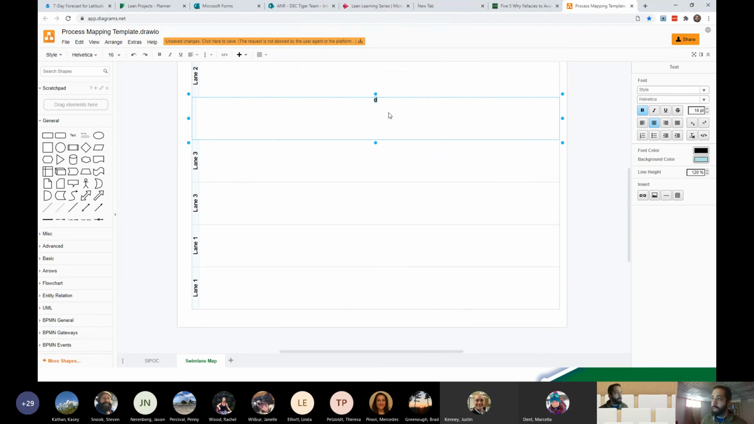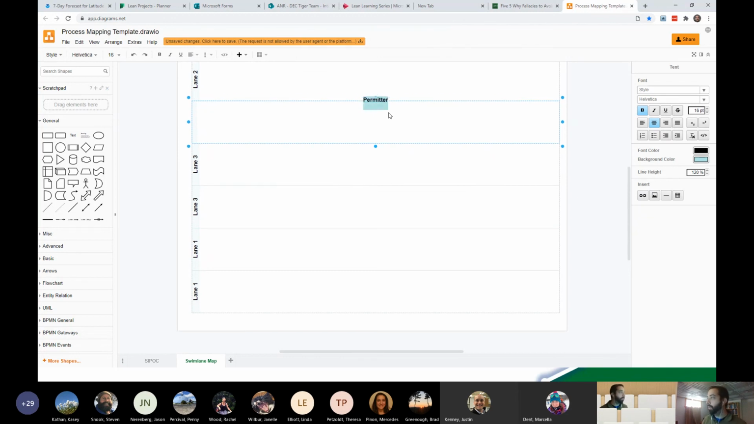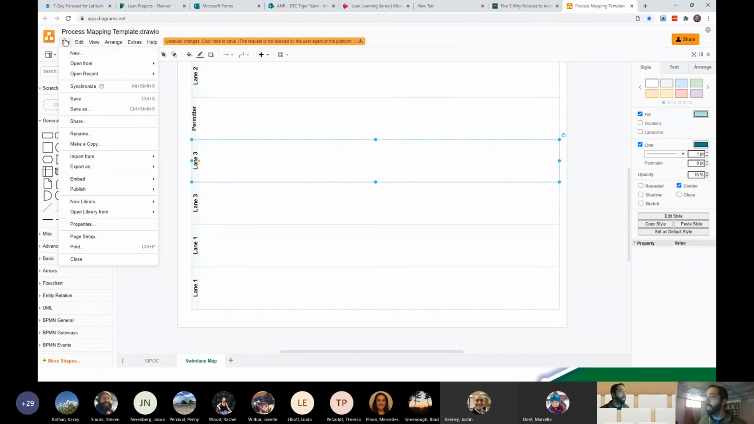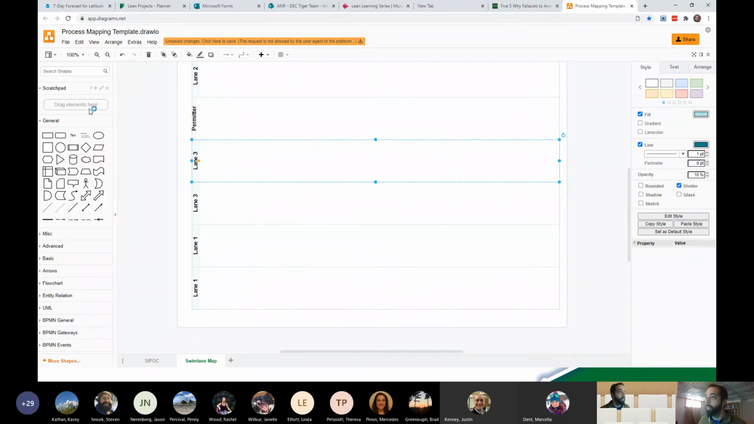You could just start typing and it will rename the category whatever you want. So if I want to call this perimeter, I can do that and it will update the category. Is it really going to keep bugging me until I do that? All right, I'll save another copy.